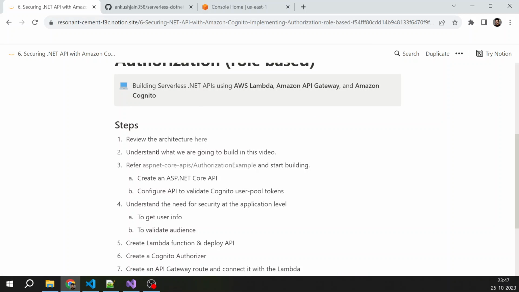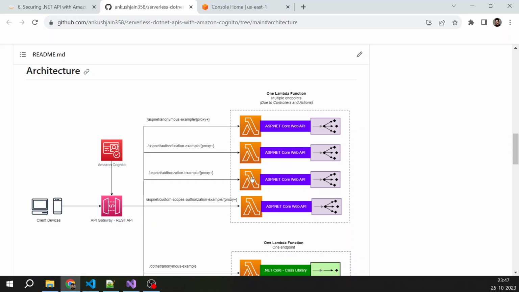Now understand what we are going to build in this video. We are going to build this ASP.NET Core Web API. Sorry, this one we are going to deploy on a Lambda function, and we are going to create a route here that will basically point to this Lambda function. And finally, we will attach the Cognito Authorizer on that route so that our APIs will be secured.